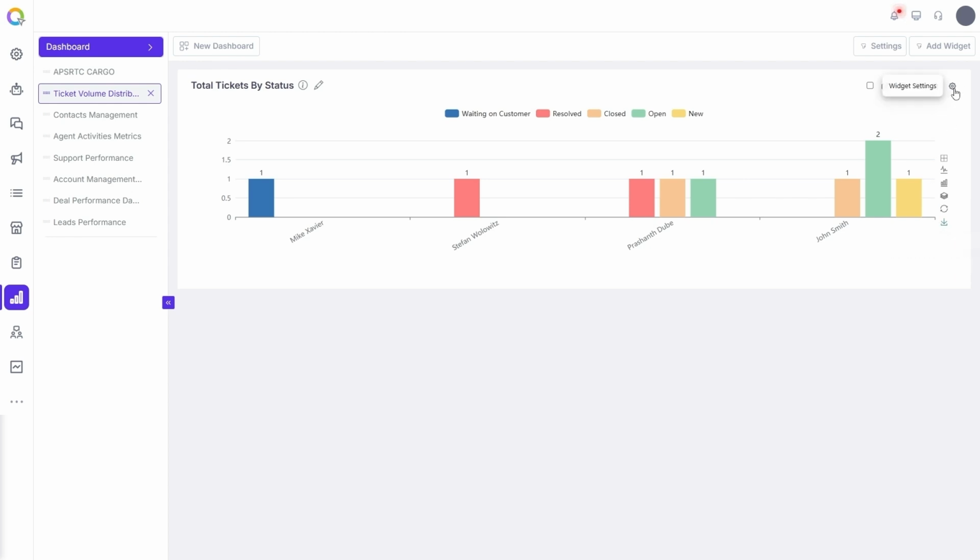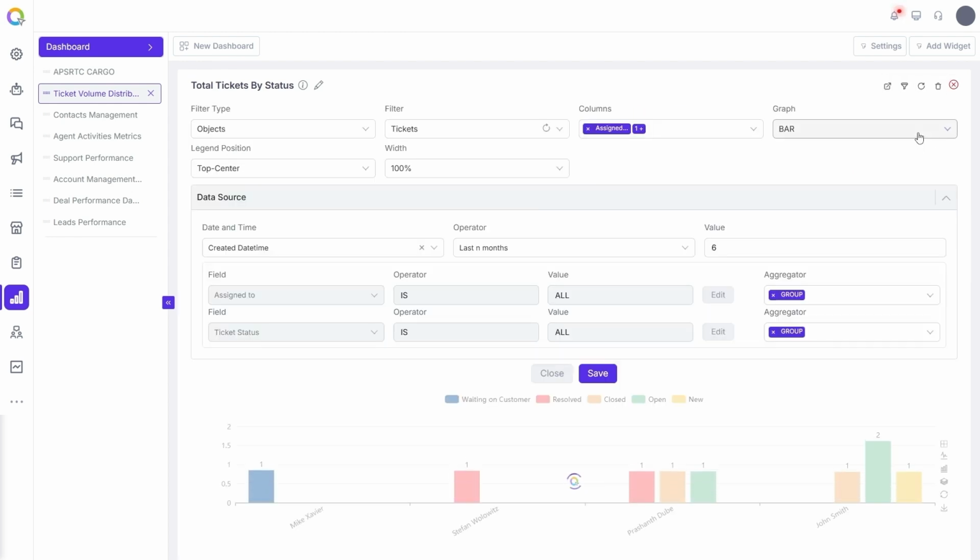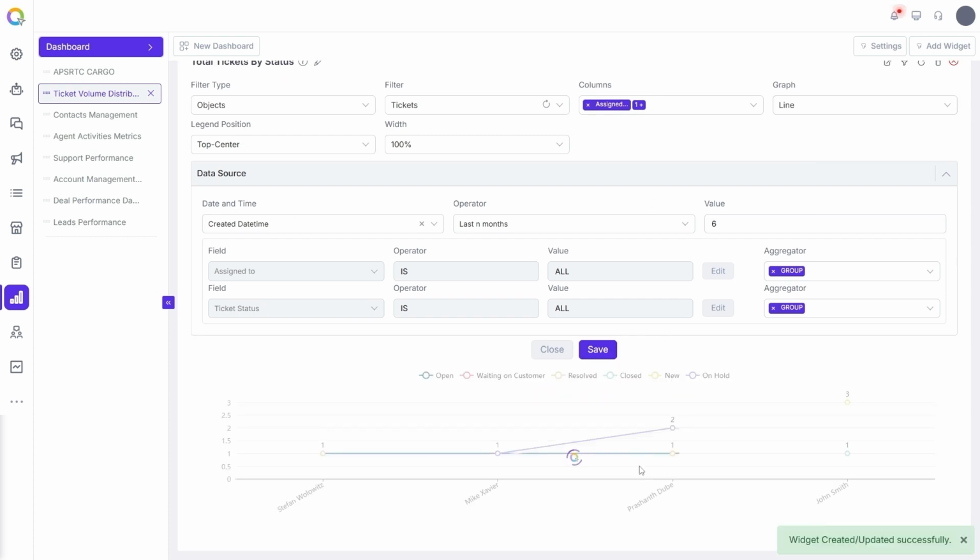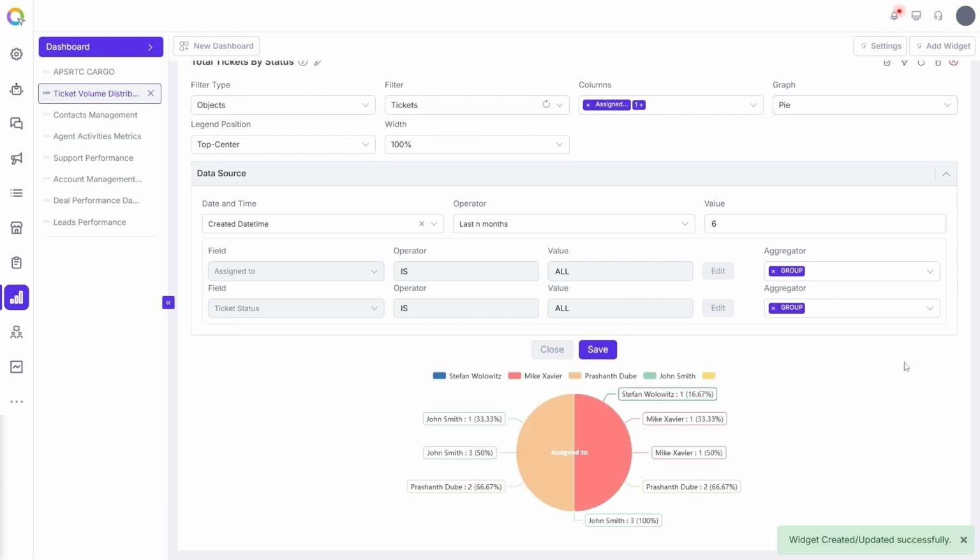Let me open the widget settings again to show you other graphical options. If I select the line chart and click Save, the same data now appears in a line graph. If I select Pie and Save, the widget converts the data into a pie chart, which is helpful when you want to see proportional distribution.